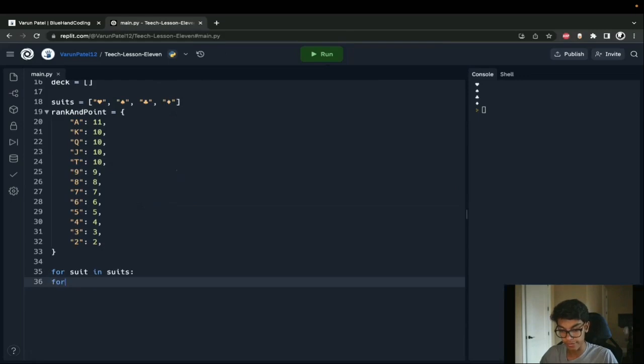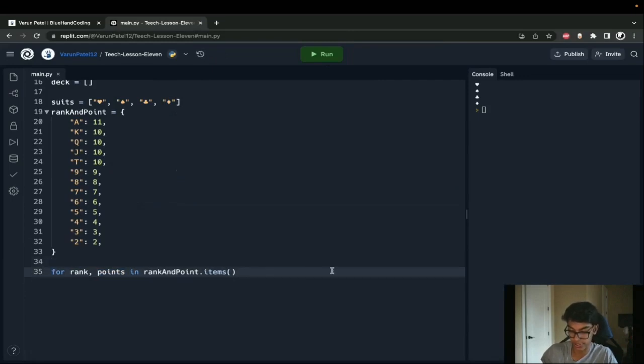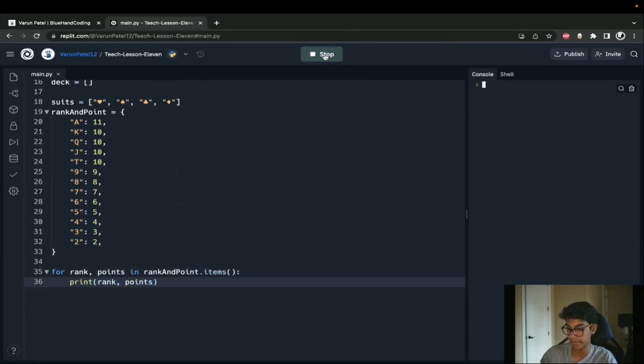So now I'll say for rank, points in rank_points.items. If you remember when we did our dictionaries, our .items method on our dictionary will return us both the key and the value. I'm actually going to get rid of this, and we're going to see how that shows up. We're going to print rank, we're going to print points. You see A 11, K 10, Q 10, so on and so forth.